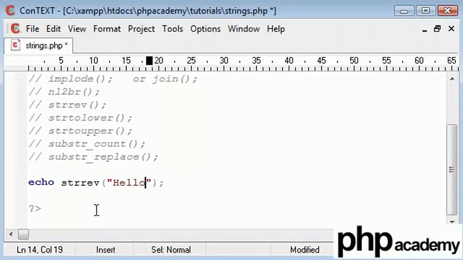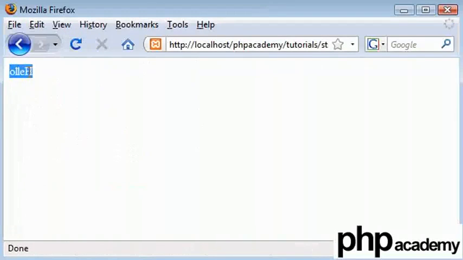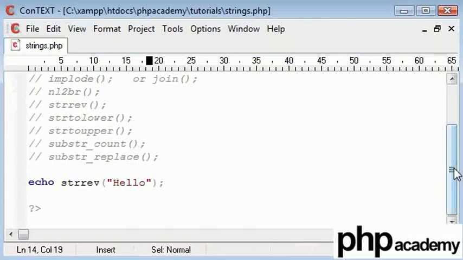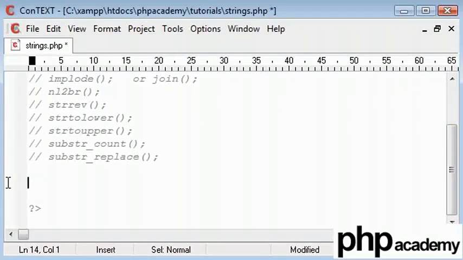So if I was to say hello and I reverse that, it would be OLLEH. So I mean, this can be useful in some circumstances. Usually you wouldn't come across using it yourself. You may if you're specifically reversing a string, but there you go. It's a useful fun function to use.